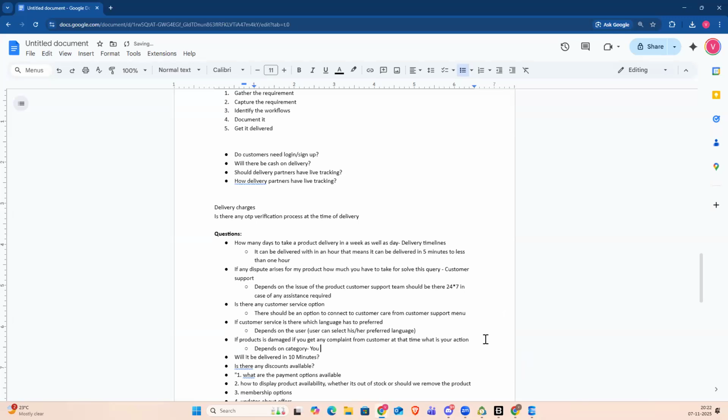You can suggest the SLAs, what needs to be done. Will it be delivered in 10 minutes? Yes. If the delivery partner is available at the location and the customer's place is nearby from the store, it is possible.